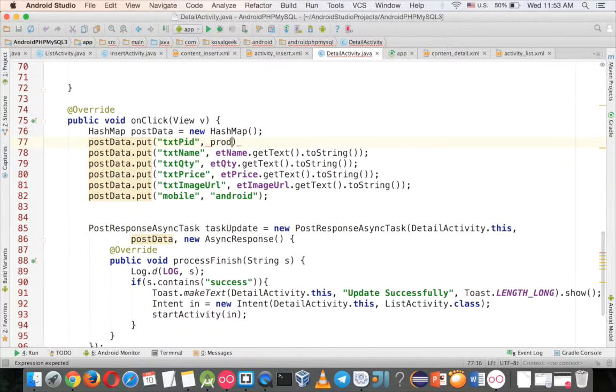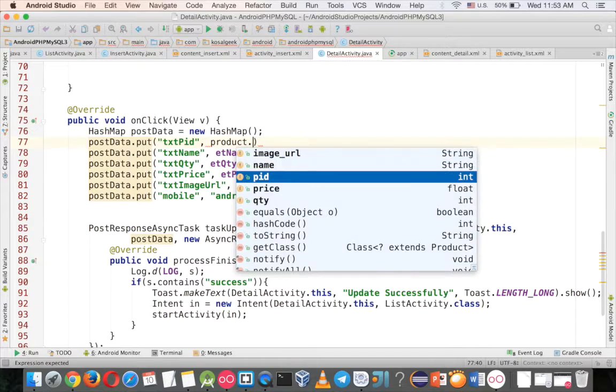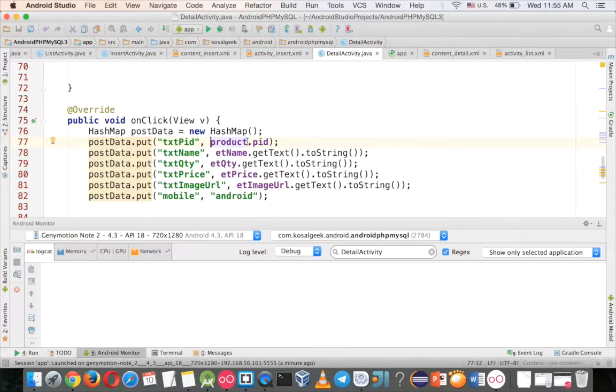So you call product dot PID. Now product PID is not a string, it's an integer, and we want to pass it as a string. So we have to make sure it is a string. So we just put the double quote like this and plus it, and it converts to a string. So it should be fine now.